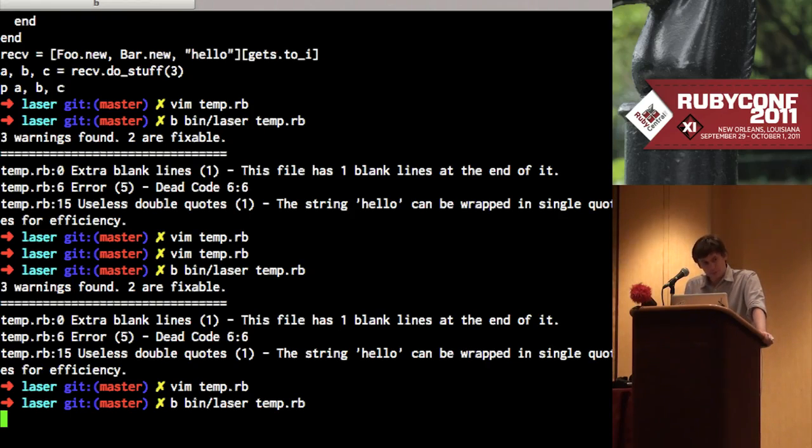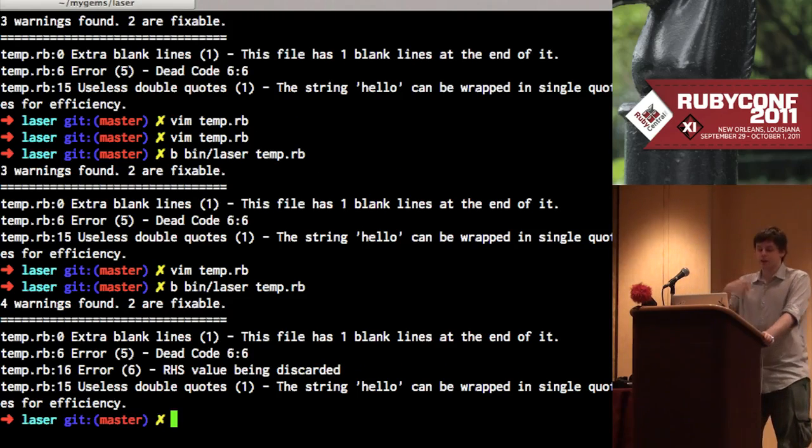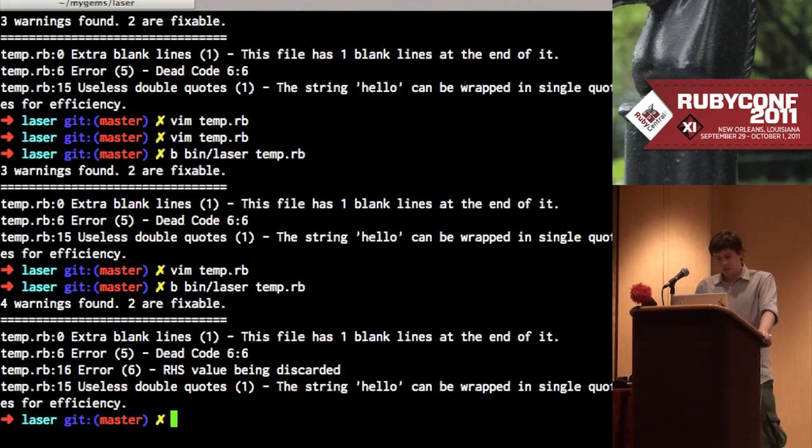When you say fixable, do you mean automated fixes? Yes. The style thing, it only even tries to fix style things. But yeah, there we go.